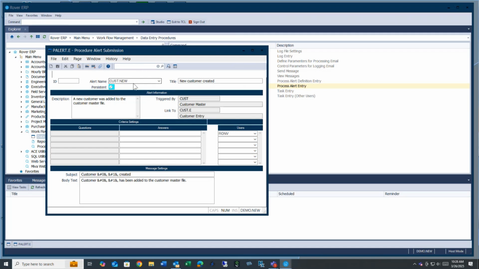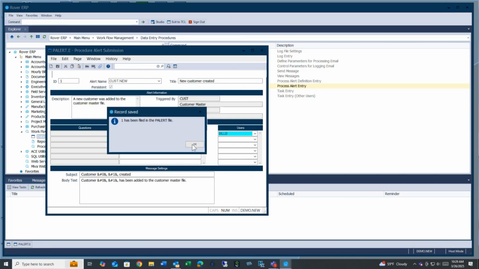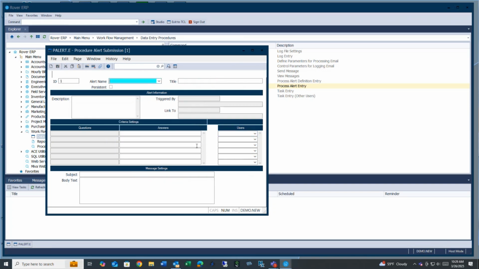So I've got a definition of cust.new. It loads up all the information in here. It puts the users who are going to get the message. So because I'm creating this, it thinks I want to get it. But if I wanted, say, Bill to also get it, or if I wanted Bill to get it instead of me, I can delete this one and just leave Bill. That way I don't have to be bothered by this alert I set up and let Bill get it. So then by saving this, it creates an alert number, which is just number 1, and it's out there.